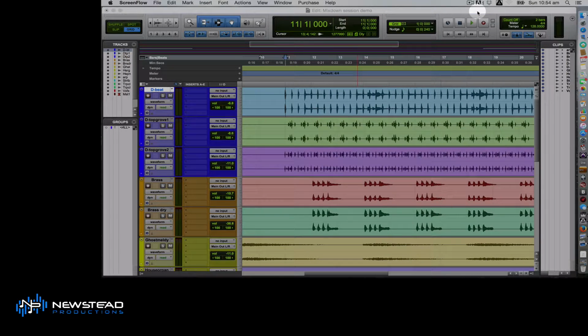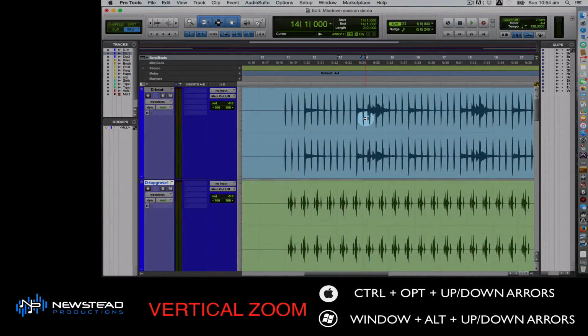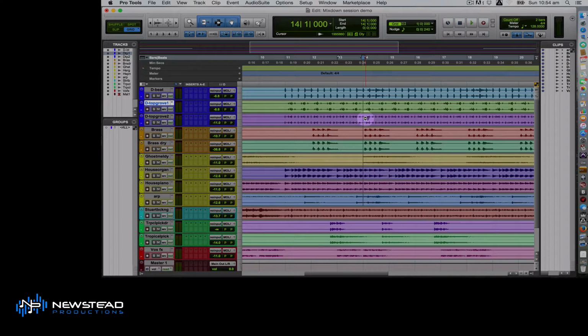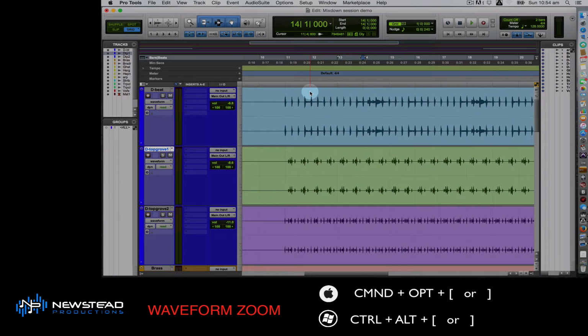Now if we vertically want to zoom in Pro Tools, what we can do is hold Control, Option, or Windows and Alt on Windows, and use the up and down arrows to zoom in and out. Now we can also zoom into the waveform here, and to do that I will use Option, Command and the square brackets.